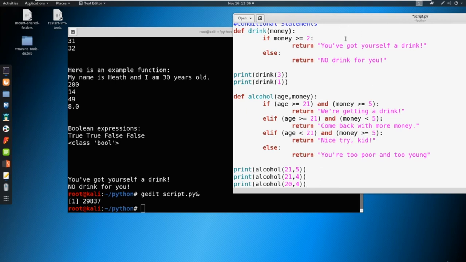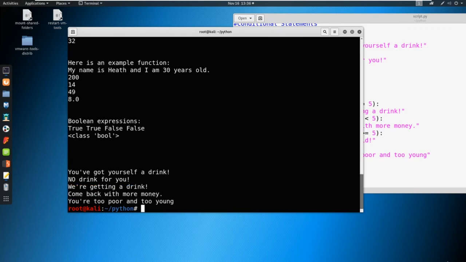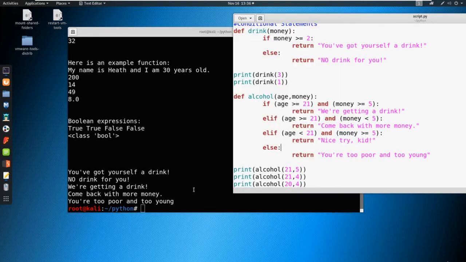So go ahead, hit Control S or save your script out. And then let's go ahead and run it. And you can see we return exactly what we thought we were going to. We're getting a drink, come back with more money, and you're too poor and too young. So this is it for conditional statements.